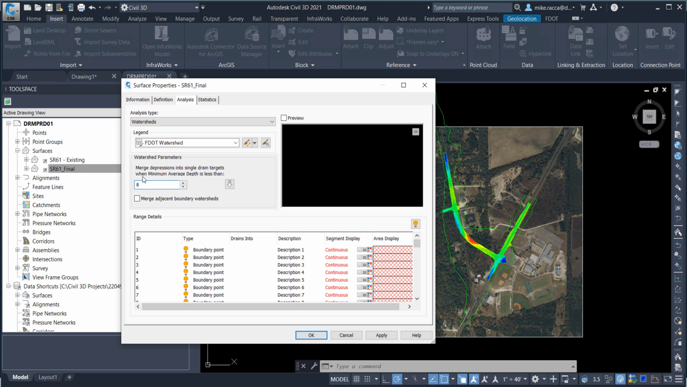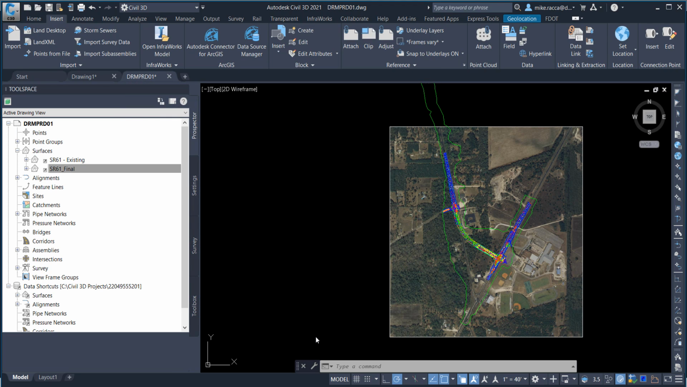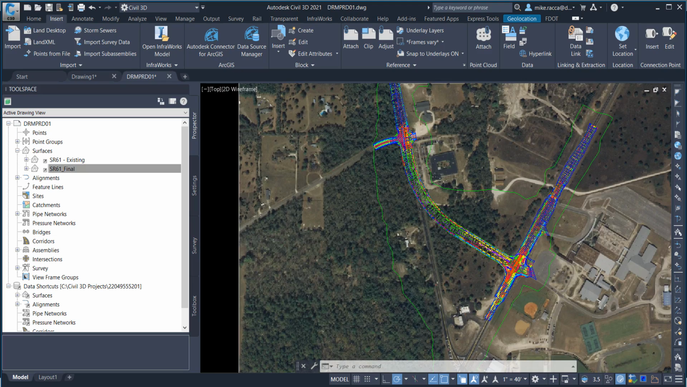For Watershed parameters, type in an 8 value and then click the down arrow again for the range details. Review the range details at the bottom that are populated with calculated values from the surface. Click the Help button at the bottom right to learn more about watershed types. Click Apply, then OK to close the Surface Properties SR61 Final dialog box. Review the Surface SR61 Final display of the slope arrows and watershed boundaries in the drawing editor.